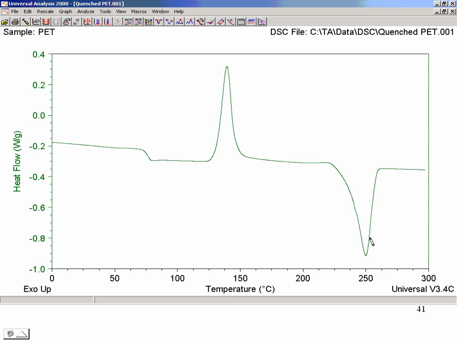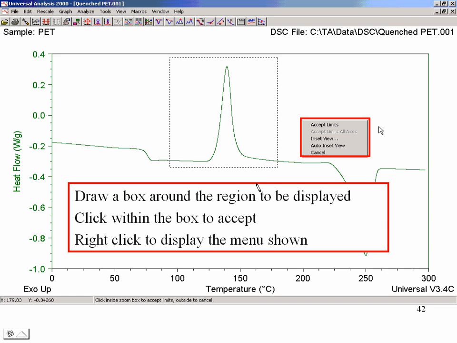Okay, so this is the plot that we started out with. If we want to rescale this, let's say we're going to rescale this transition in the middle here, what you can do is draw a box. You take your mouse, go to the upper right corner over here, click on this spot, and draw down over to here. You'll get this zoom box. You draw that around the region you want to display, and you right-click within the box to accept those limits, and the plot will be rescaled.